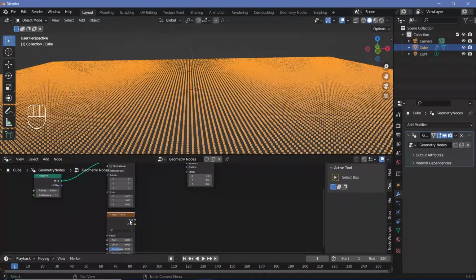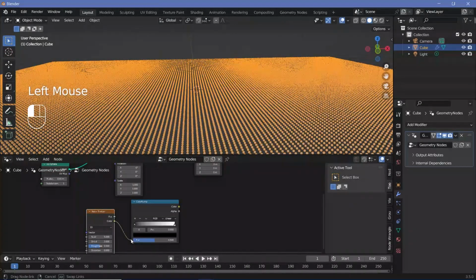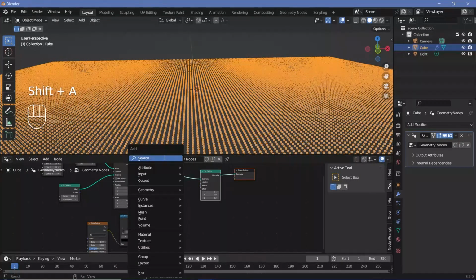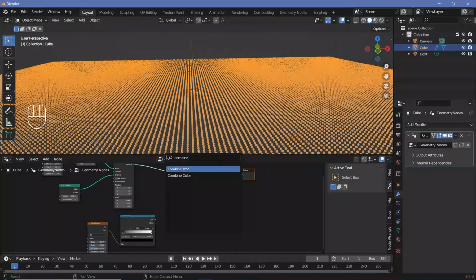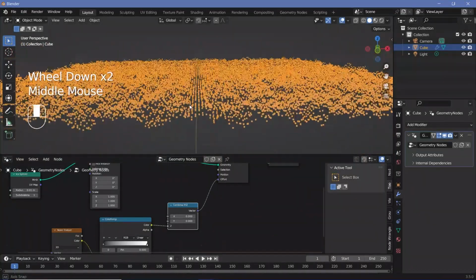Anyway, the noise texture needs a lot more control, so we'll press Shift A and search for a color ramp and plug the color into the factor, and the output of the color ramp has to change the offset of the set position. However, we don't want it to move in all 3 axes, we want it to move only on one axis. So we'll press Shift A and search for a combine XYZ node and plug the color ramp into just the Z value, and then plug this vector into the offset. Now you see the noise texture move all of these particles up and down in the Z axis.